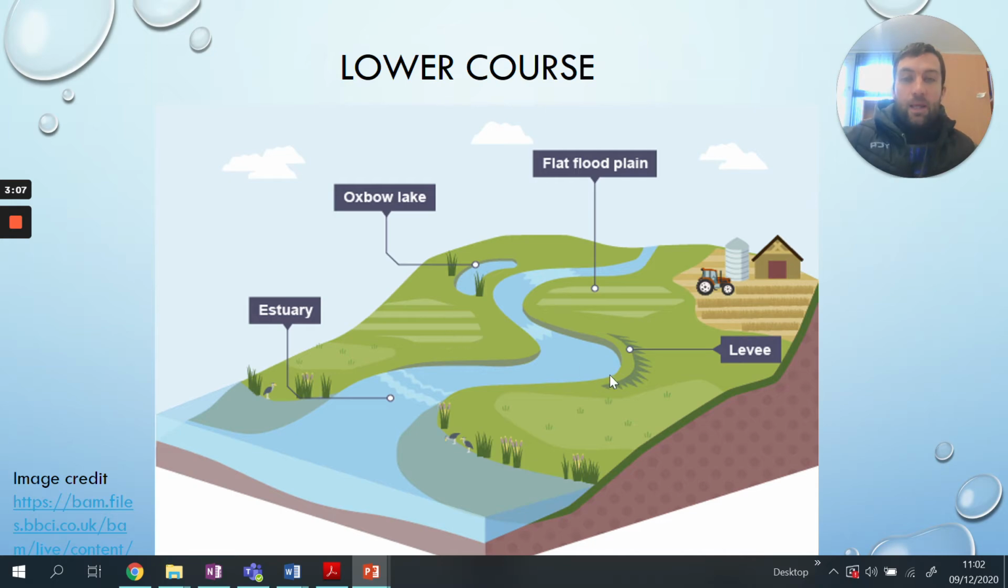The last bit then is the lower course, and it's the biggest course, and the bit where the river meets the sea is called the estuary. We've got more farming activity, and we've also got a higher risk of flooding. So the floodplain is the area where if the river was to flood, that's where it would reach. Notice that the farm is nowhere near the floodplain because that would ruin all the crops.